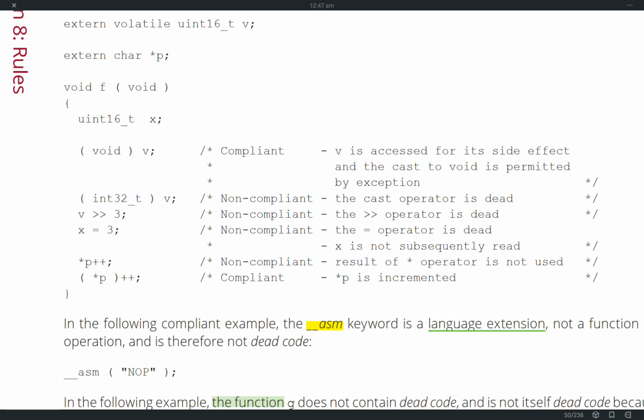Nothing has changed. However, the one with parentheses, (*p)++, is not dead code, because whatever value is pointed to by p is incremented, and this is a side effect. Other parts of the program will find it useful that it is incremented. It has a purpose, and therefore it's not dead code.